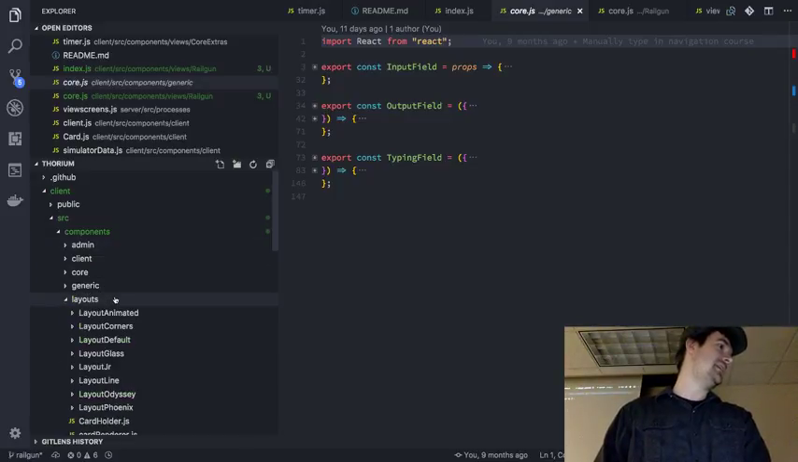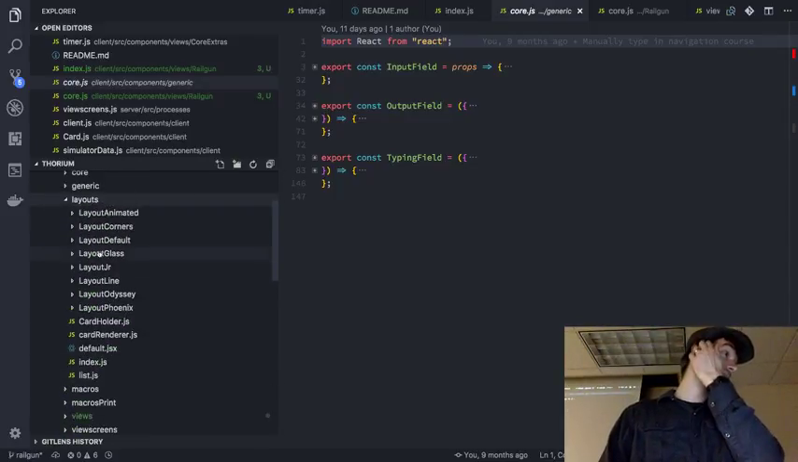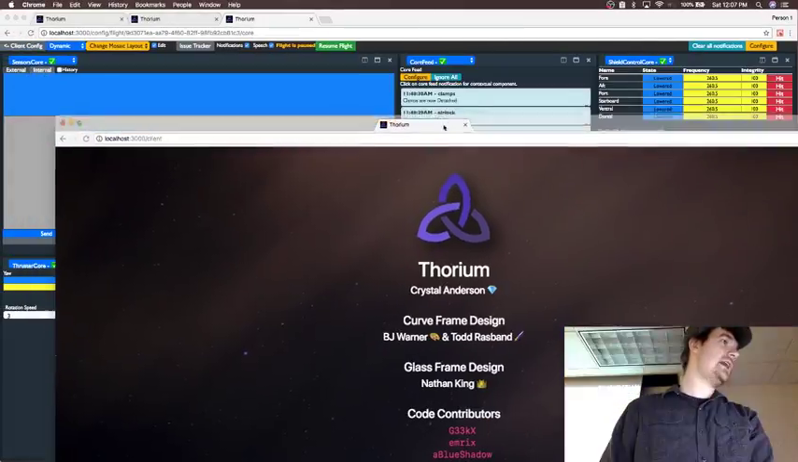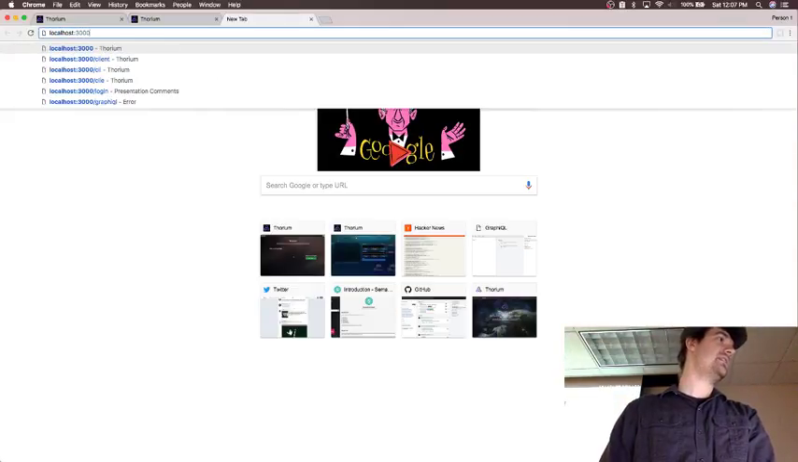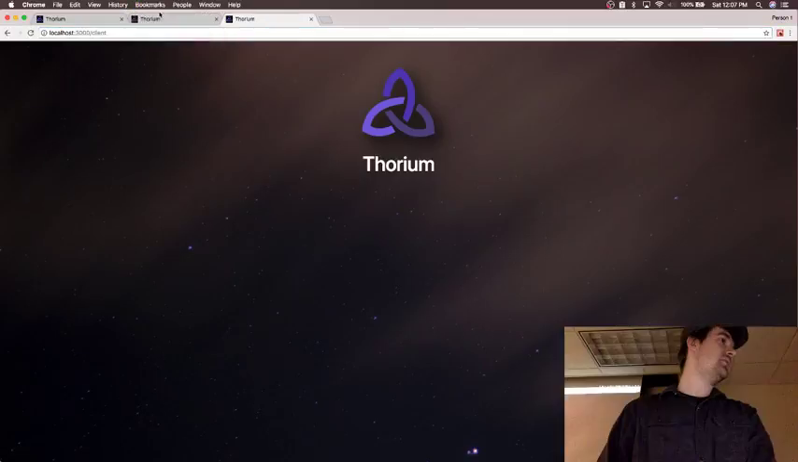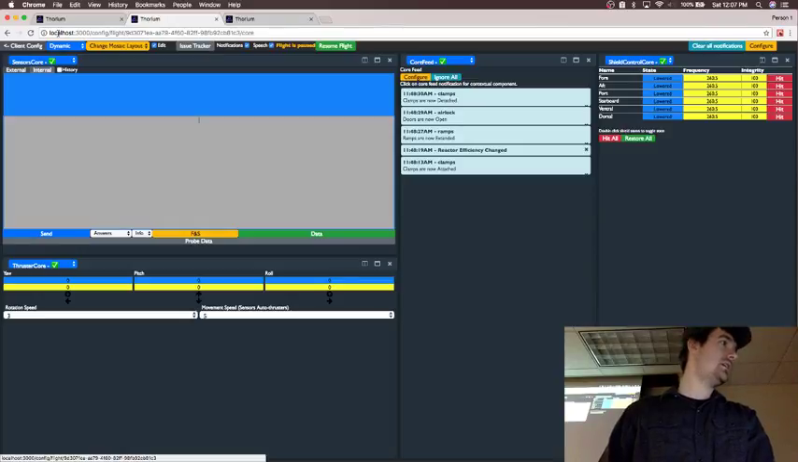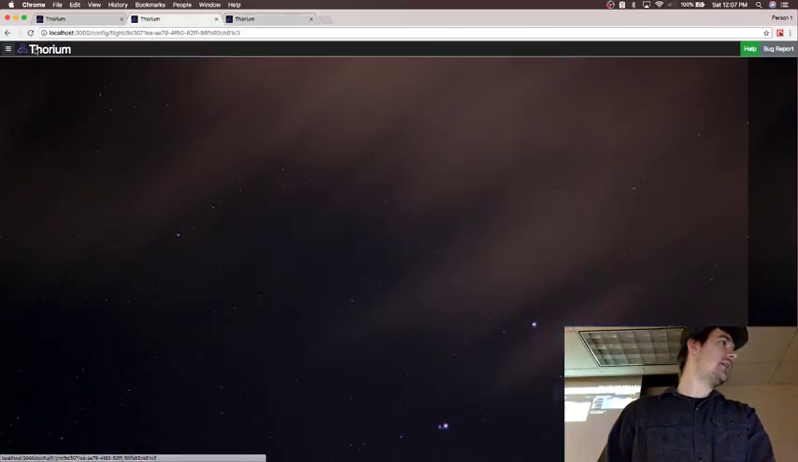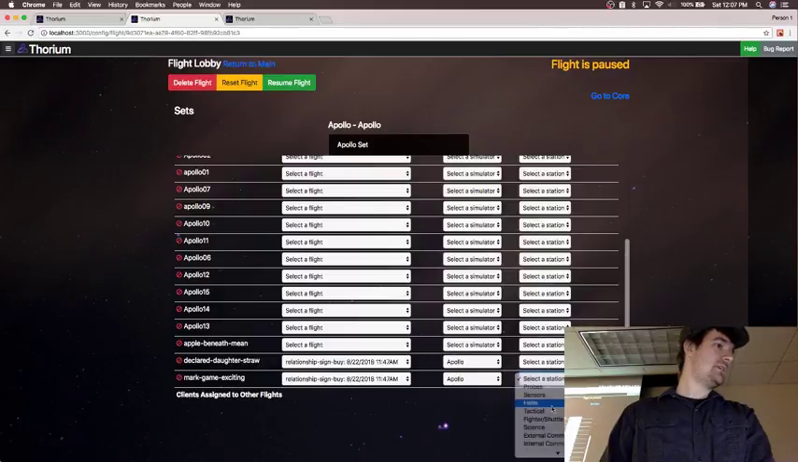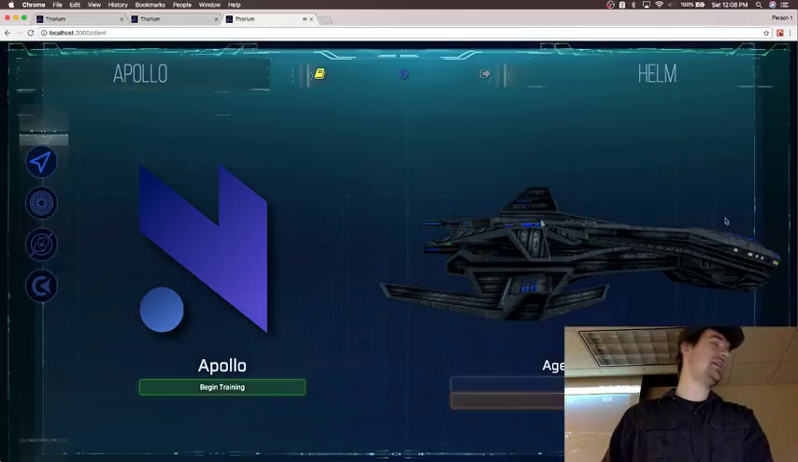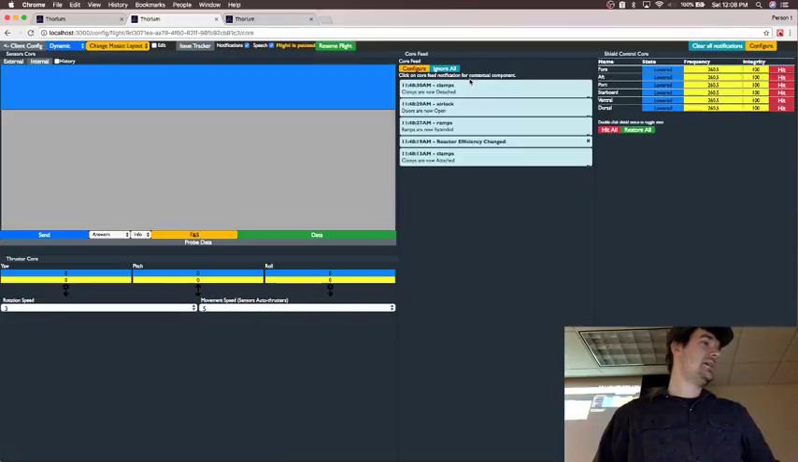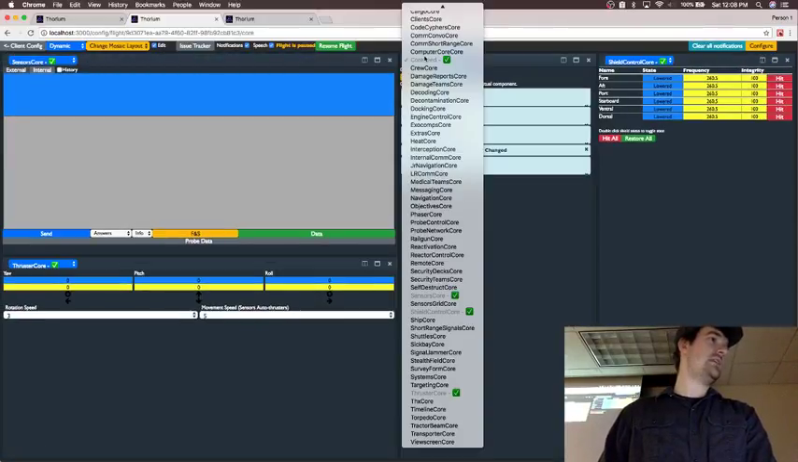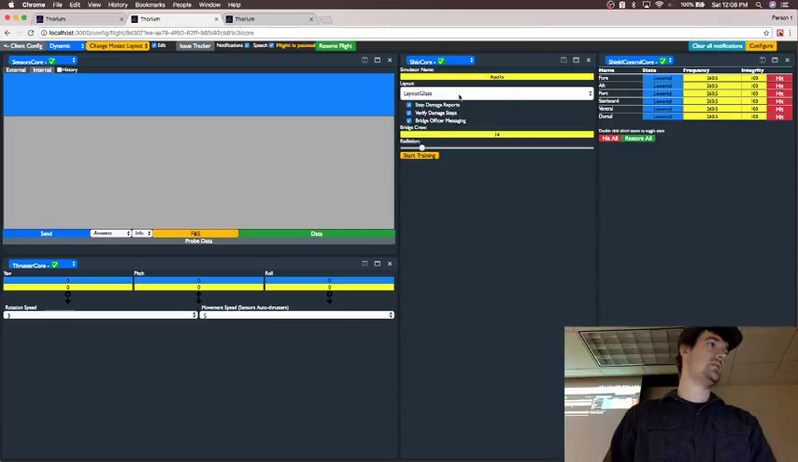React is awesome, man. These right here are the layouts. So if I pull up, I suppose I need to get a client actually up. And I suppose I need to actually not be on the, no, this is for a flight, we're good. Station. So this right here is the layout glass. And it's the animated frame that came from Nathan King. Thank you, Nathan. But I can switch that using the ship core right here.